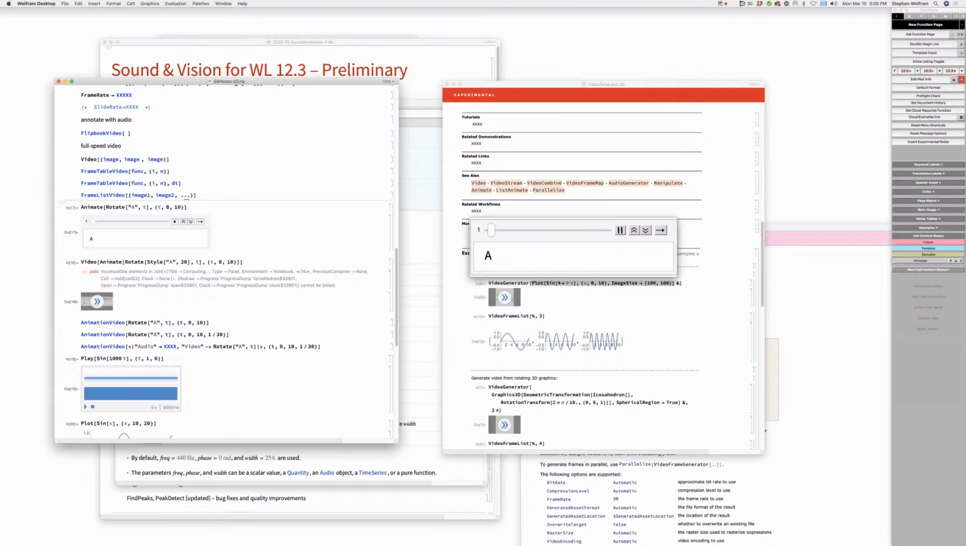Okay, so the other possibility would be animation list. Yeah, I don't like that. I think frame list video is sensible. I think that's the inverse of video frame list, so to speak.